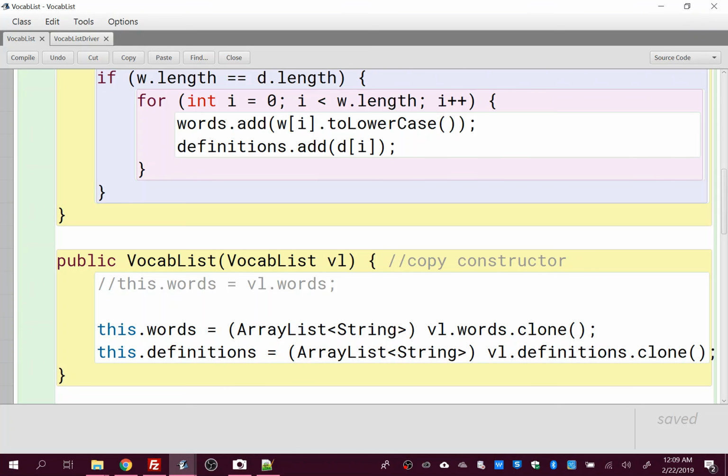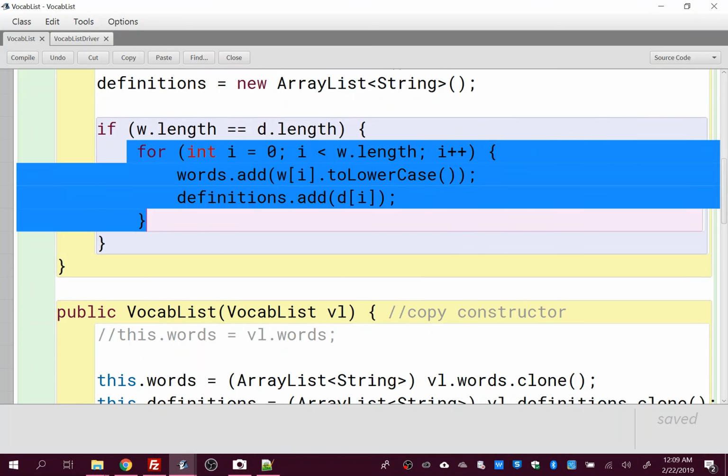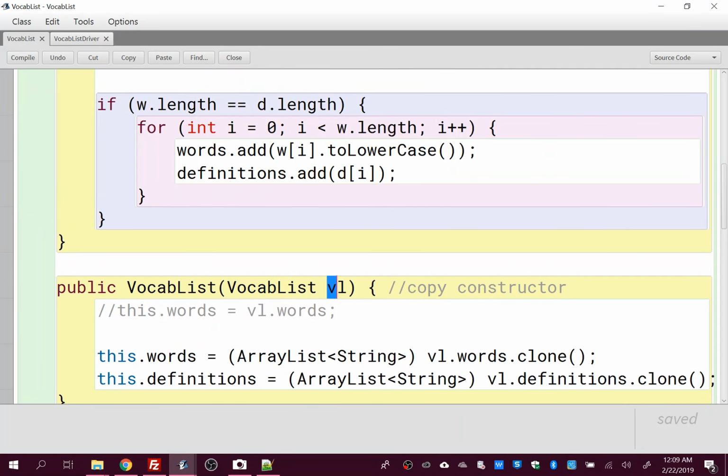There's another way you could have done this, and maybe some of you did it. You could do something like this for loop. You could loop through this object's words list and just add everything into, I shouldn't use the word this. You can loop through VL's, your parameter's word list, and add them to this object's word list one at a time. That would totally be fine. That would be 100% good.